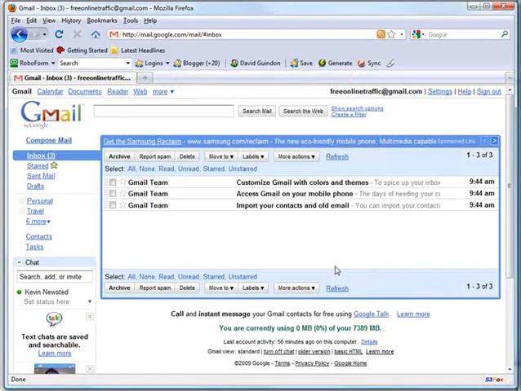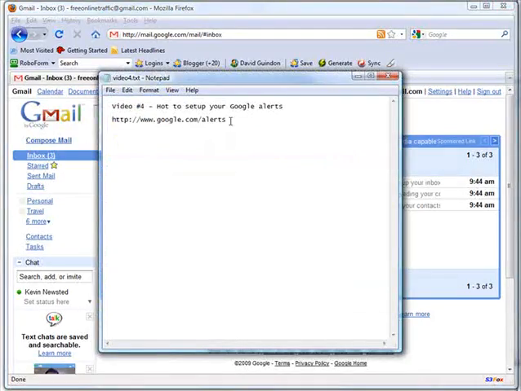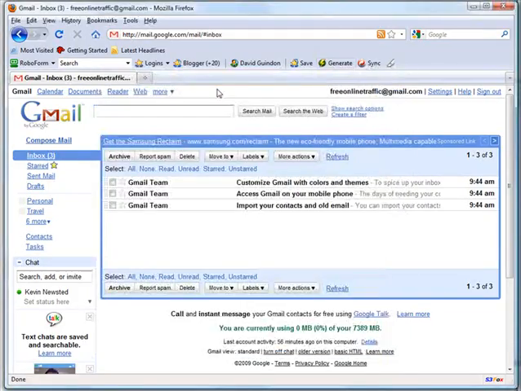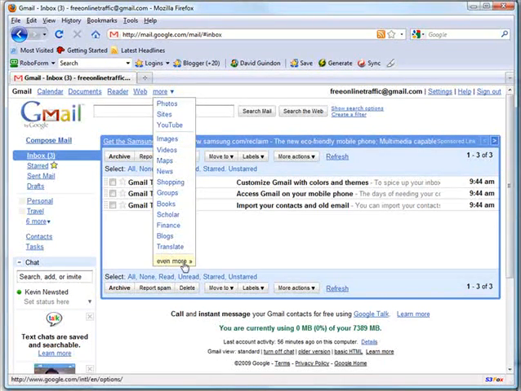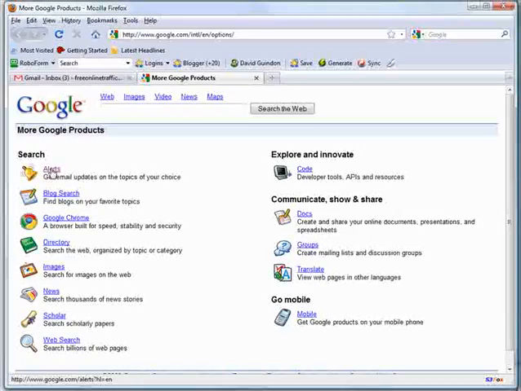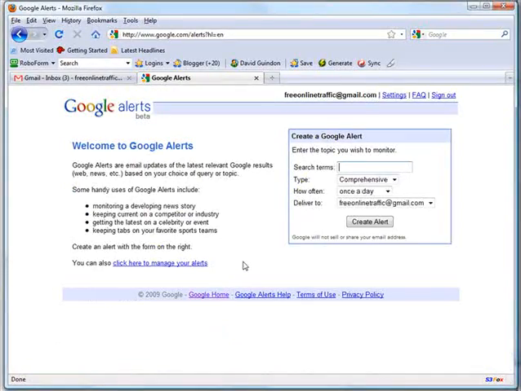Alright, I just logged into my Gmail account, the one that we created in a previous video. And the Gmail account that we created was freeonlinetraffic@gmail.com. And so all you have to do, when you're logged in here, is go to the Google Alerts section. If you just go directly to this domain here, www.google.com/alerts, or if you're just logged in, click the More drop down button and then go to Even More. And you'll see Alerts at the very top. And this is where we have to enter in our alerts.